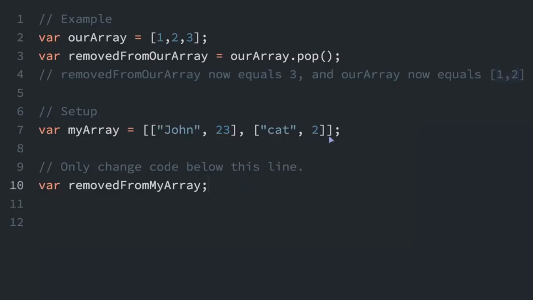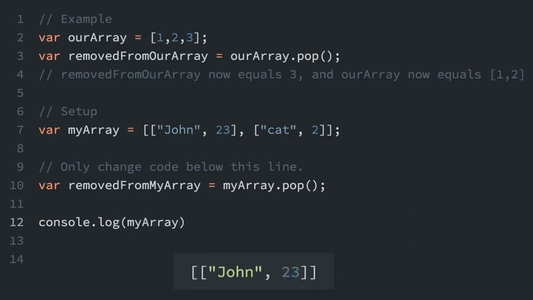So we can do the same thing here. So remove from my array equals, and I'm going to do my array dot pop. And we can see what the array is going to equal now if I just do console.log my array. If you do this, we can see that the array only has the one item, the one array, instead of the two arrays.